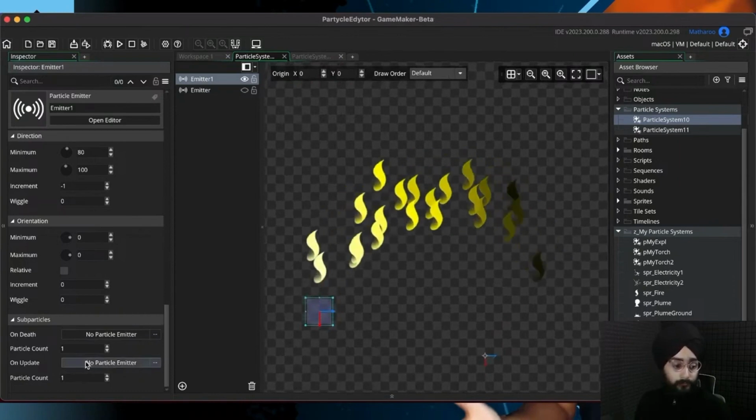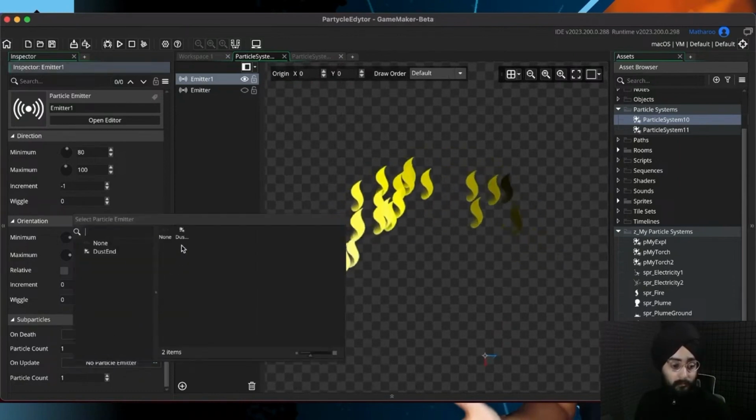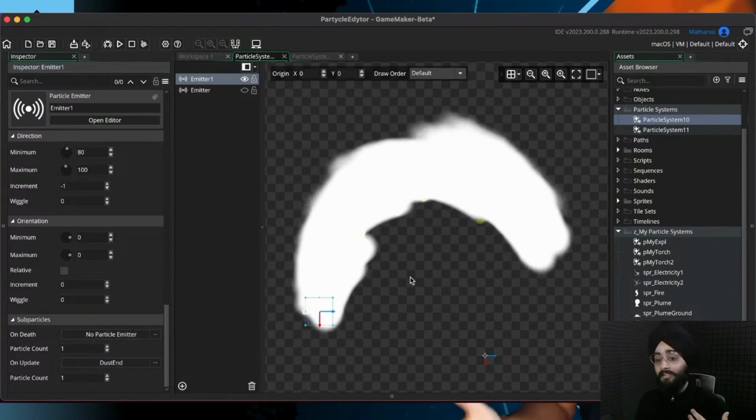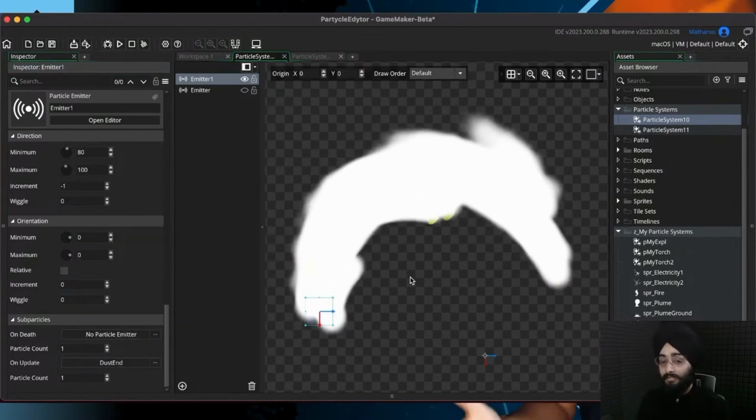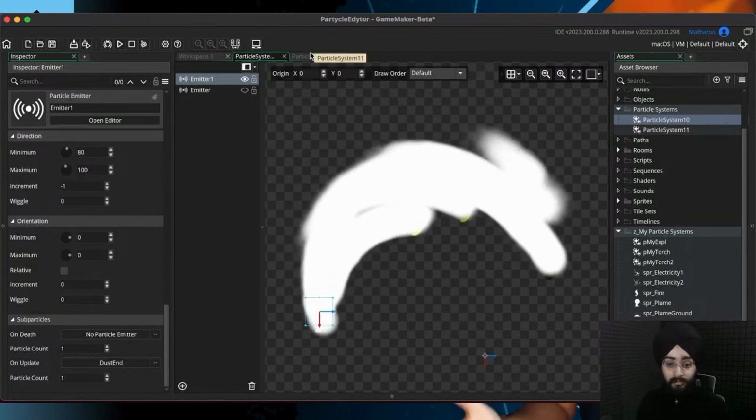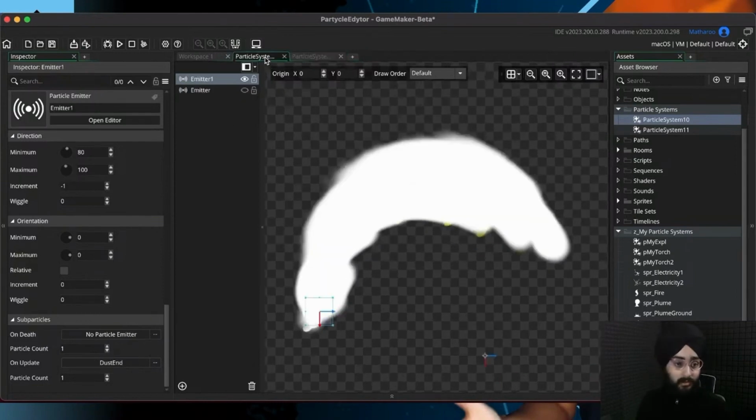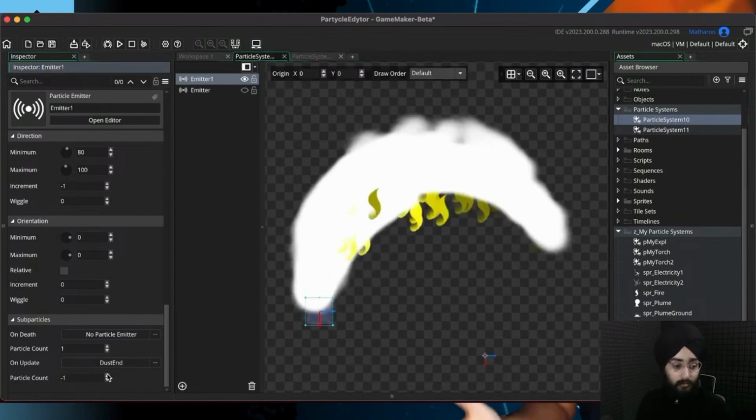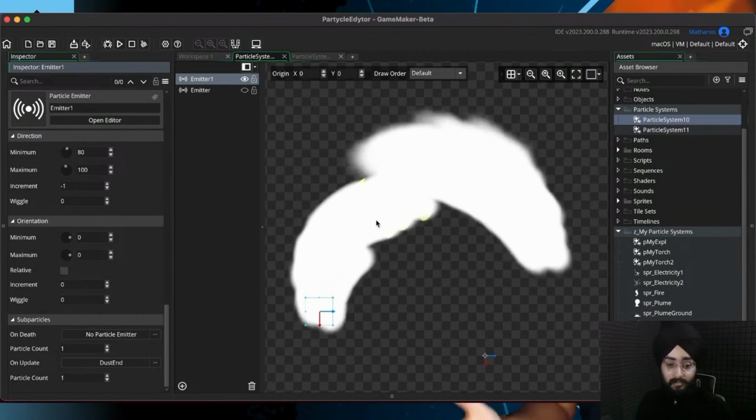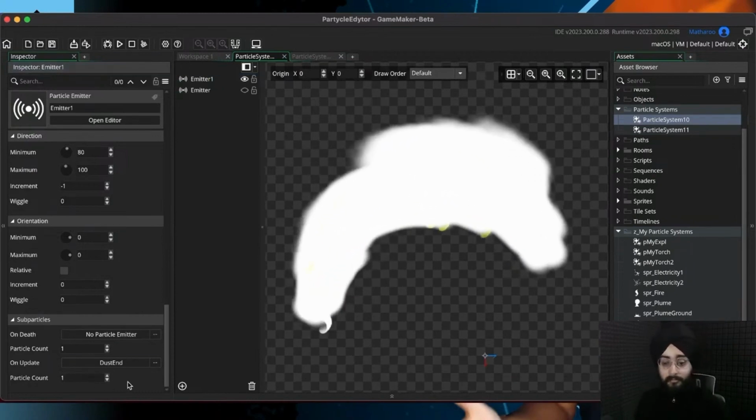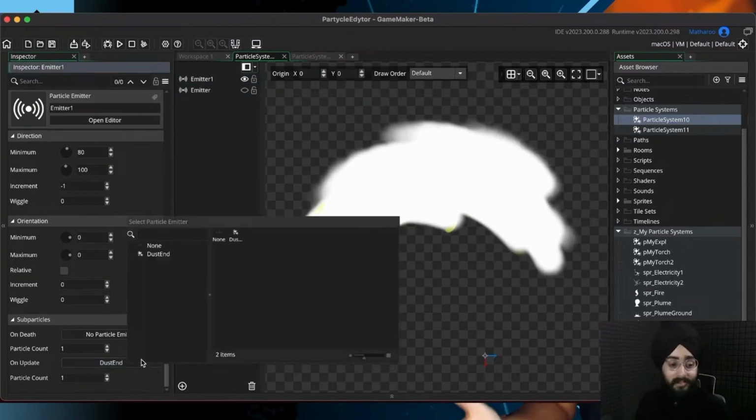So if I open the on update one and I select this, those particles are just making that other particle type every frame. And so this is quite a lot. But if I lower the value, okay, it just started. The GameMaker just went to like 2 FPS there. So I don't know what happened there, but yeah. So that's the on update.